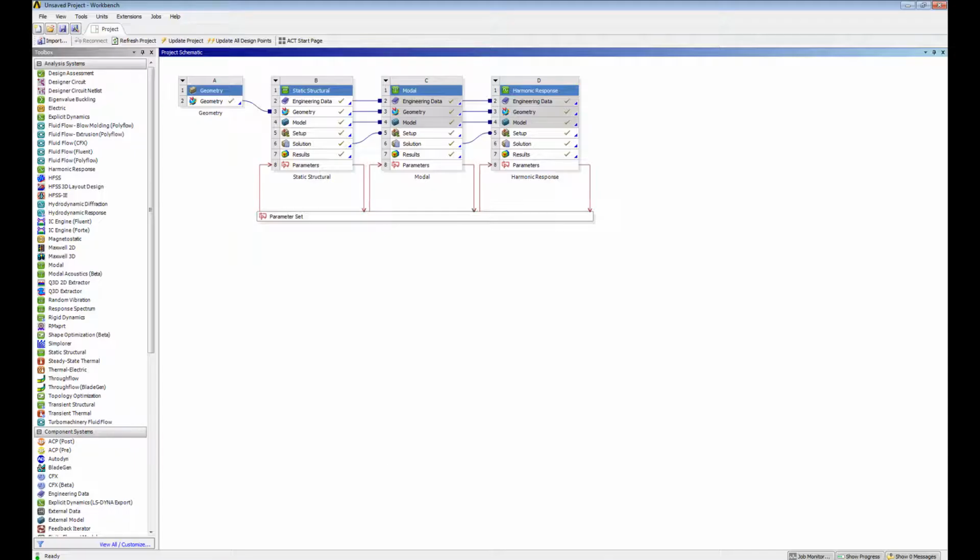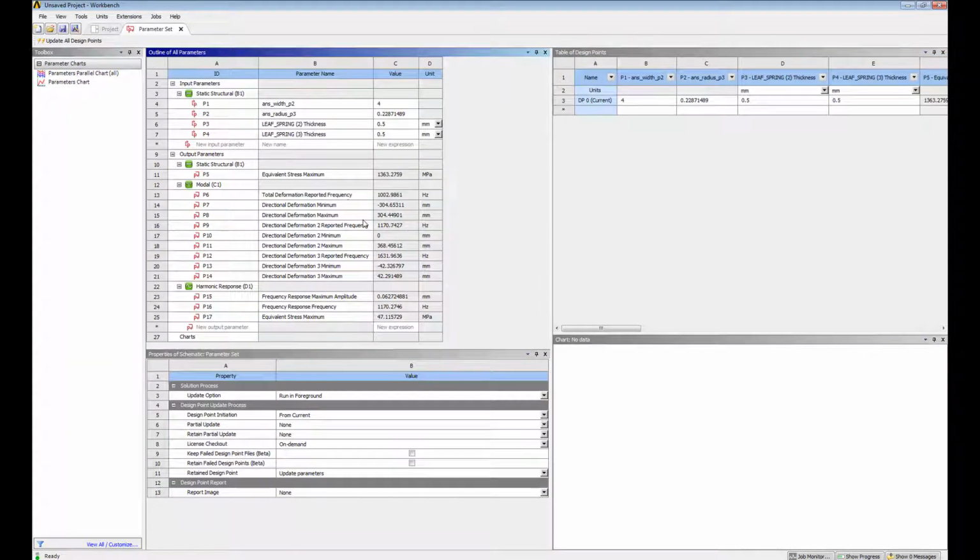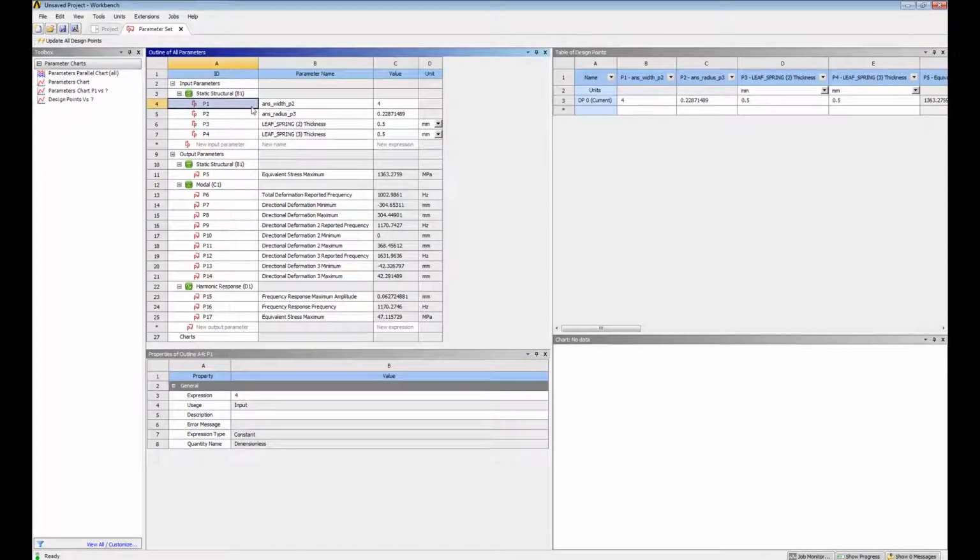So now we have a number of input parameters as well as output parameters. On the input side, we have the width of the spring, the radius of the spring, as well as a leaf spring thickness. We want this to be symmetrical, so I'm going to change P4 to be equal to P3. This forces the leaf spring to be the same at all times. We have harmonic response analysis, where we're reporting the maximum amplitude, the frequency of response, as well as the maximum equivalent stress. So this will act as a check for our results.